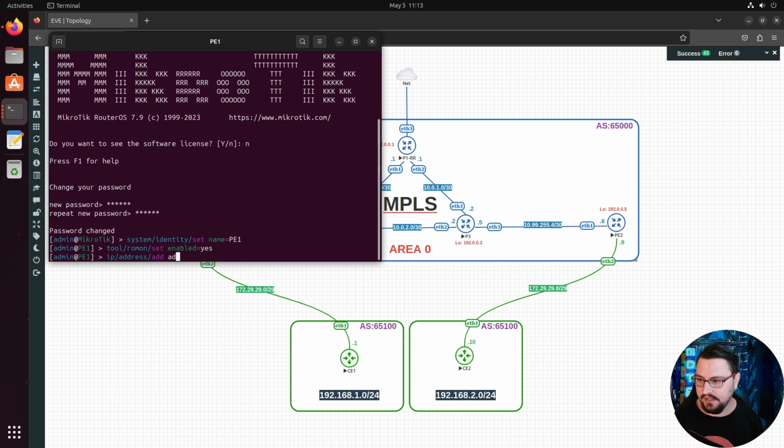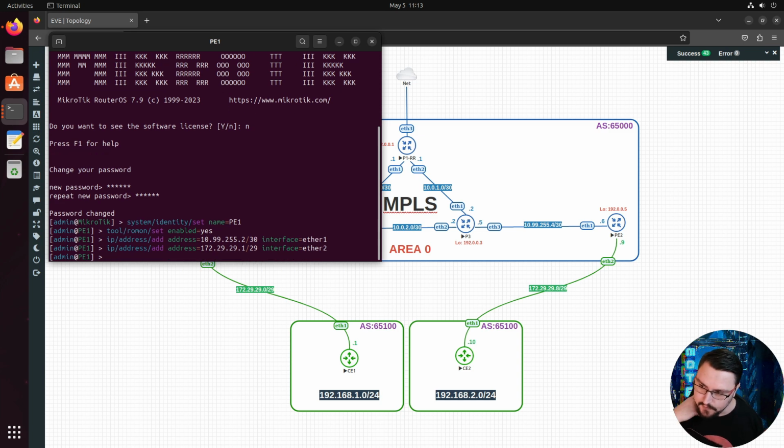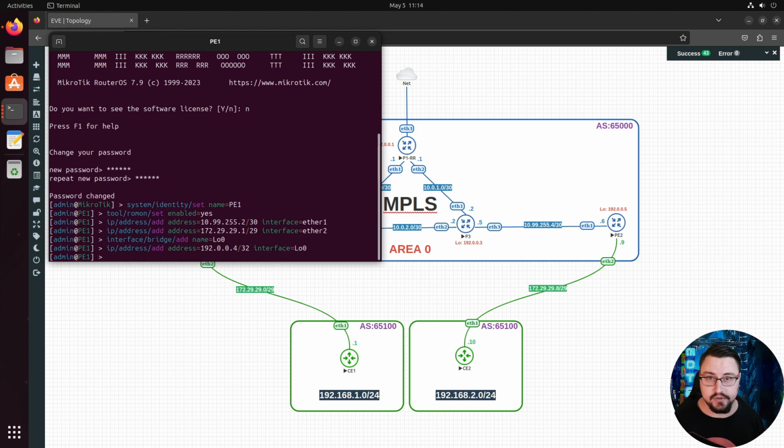So IP address add address equals 10.99.255.2/30 on my ether1. And then I have a new IP address range, which is 172.29.29.1/29, which is going to my ether2, which is going down to my customer. And the next step, what I'd like to do is just also add my loopback address. So interface bridge add name allo0, and then add the IP address of 192.0.0.4 on the allo0 interface. So we've got that loopback address.